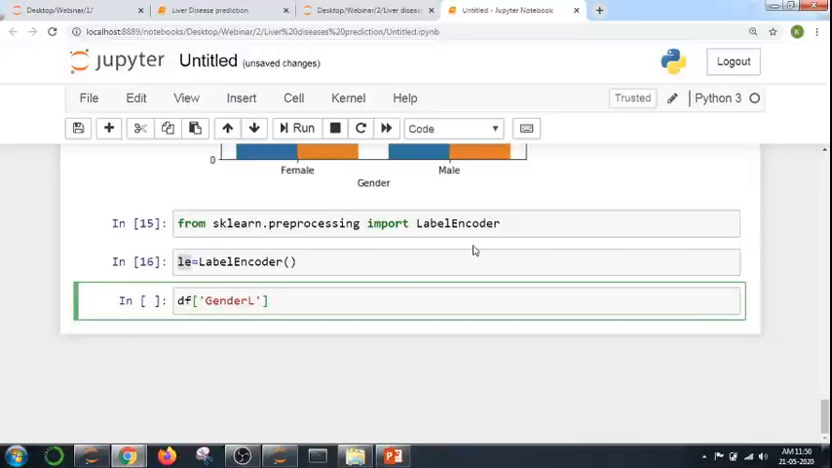Okay, after the label encoder function, I will move on to the next one. That is, I need to give that gender column to the encoder function, that is the original gender column in my data set. For that purpose, I am using LE. LE is nothing but the label encoder function variable, and then fit_transform. I need to transform that object value into another data, that is zeros and ones. So here I am passing my gender.